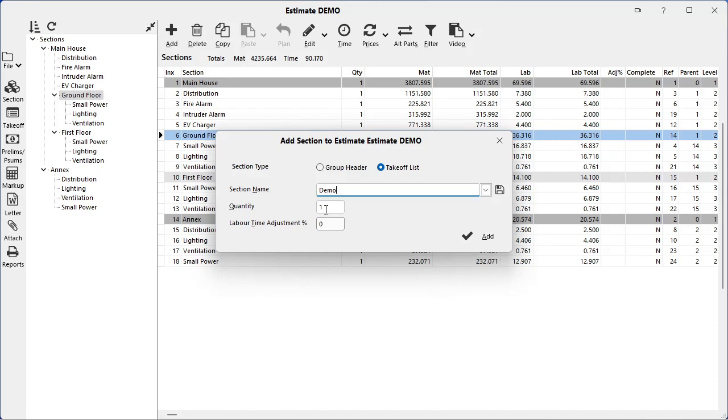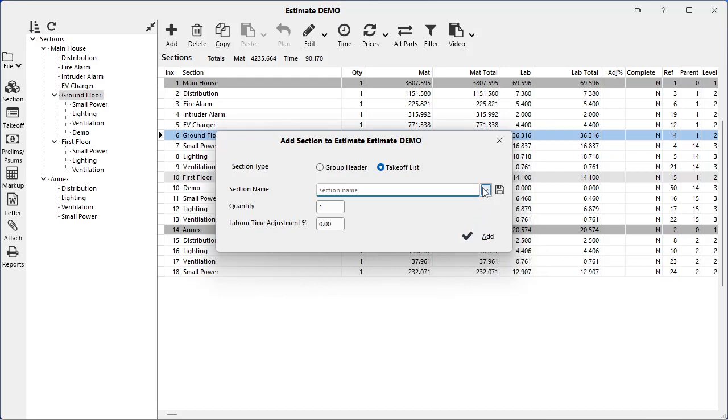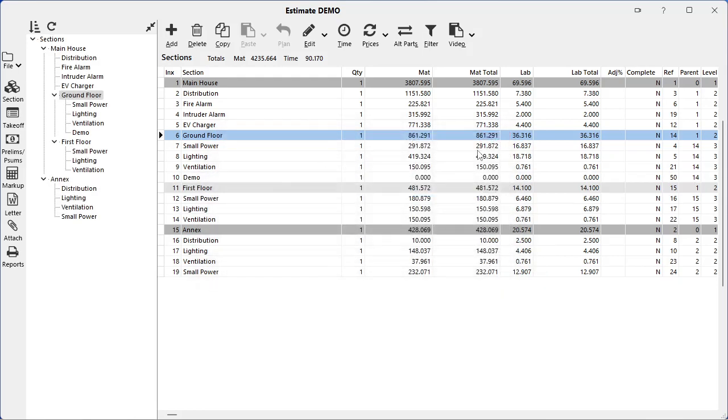quantity you enter here. The labour adjustment time, you might use that on perhaps a lighting section where you're working off scaffold, so you can just mark the fitting times up by percentage for that section, then that saves you having to edit every single item in the takeoff. So if I add that one on, and I'll just close this down because I only want to add the one section, you can see we've now got demo section within the ground floor.